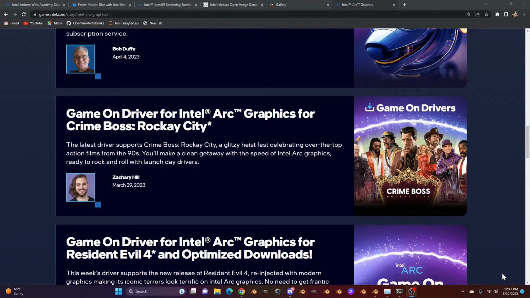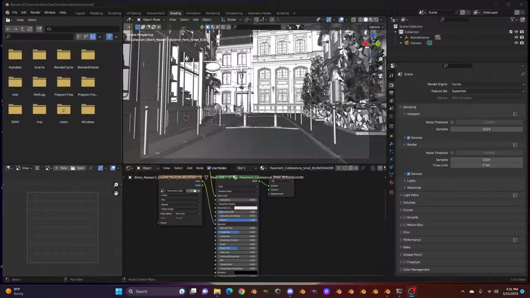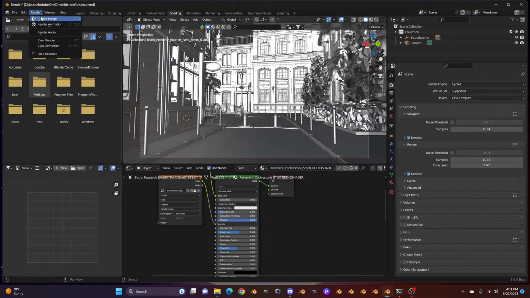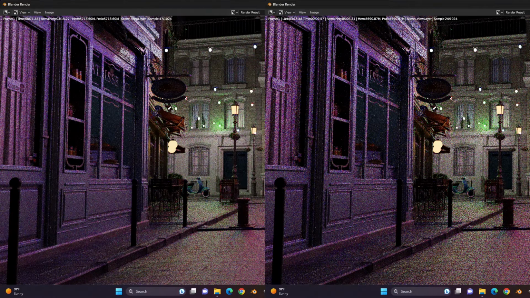Now, let's get back into Blender and see things in action. Okay, we're back in Blender, and I'm going to try something interesting. I'm going to kick off a render here and try to do it in a way that you see Intel Embree on the left and Intel Embree off on the right in a sped up mode. So let's see how that goes.